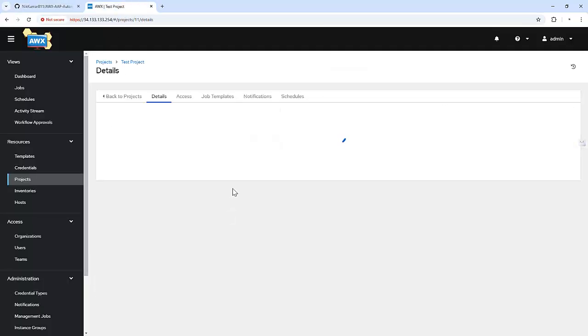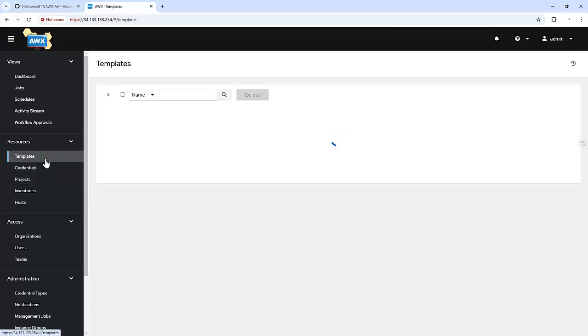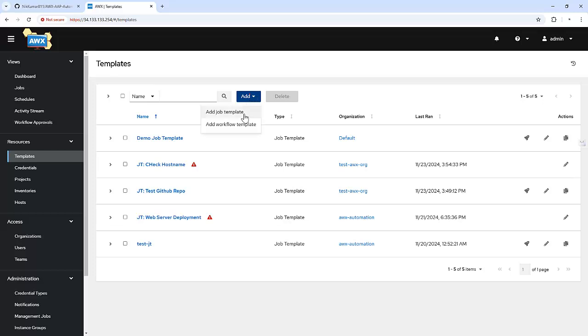Save, and it will sync the project. Once it got synced, we can see our playbooks in the AWX. It's done. Let me create a playbook, that is a job template.